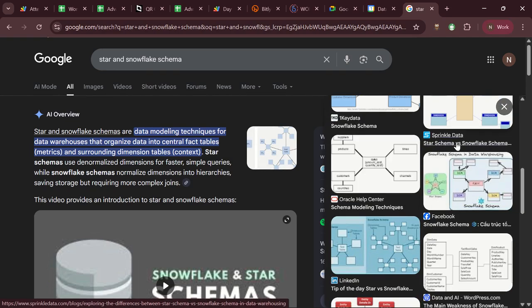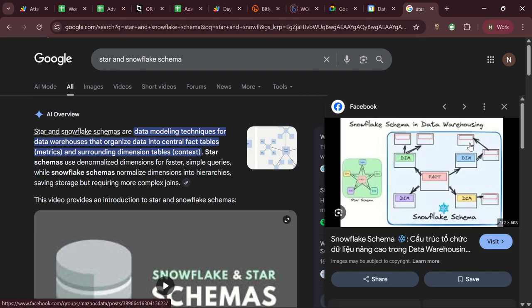Wait, for a snowflake schema, good. This here is a perfect example of a snowflake schema that relates to the description. There's a fact table, there's a dimension table. There are two tables connected to the dimension table, and then we do have another dimension. Then there's a dimension connected to another one. So this is snowflake. It kind of forms a snowflake shape, and that's why it's called a snowflake schema. But the star schema forms a star shape.